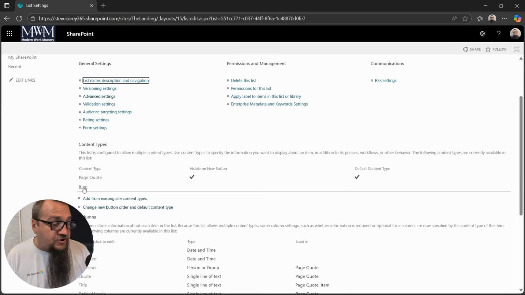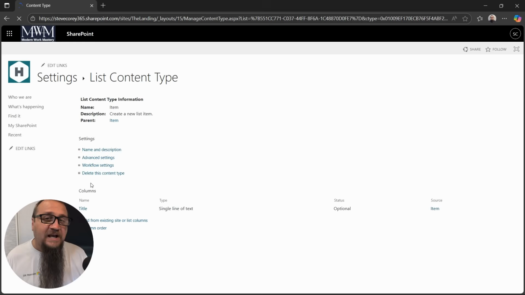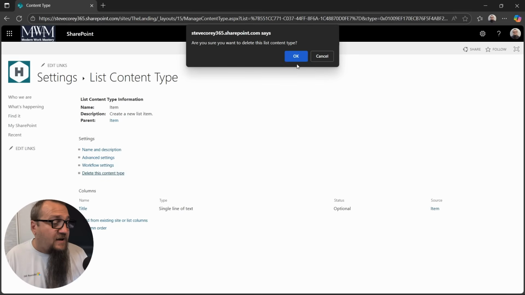And now we're just showing page quote as the default here. You'll see that with the check mark all the way on the right side. I still take this one step further because I want to get rid of item altogether. Now, once item is not the default item, based on that check mark that we looked at just a few seconds ago, you'll see the ability to delete the content type, and it will let you do so.